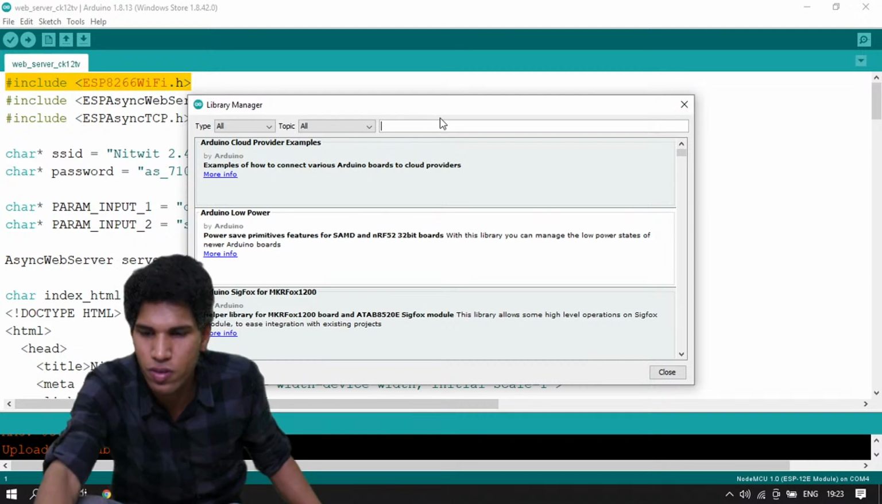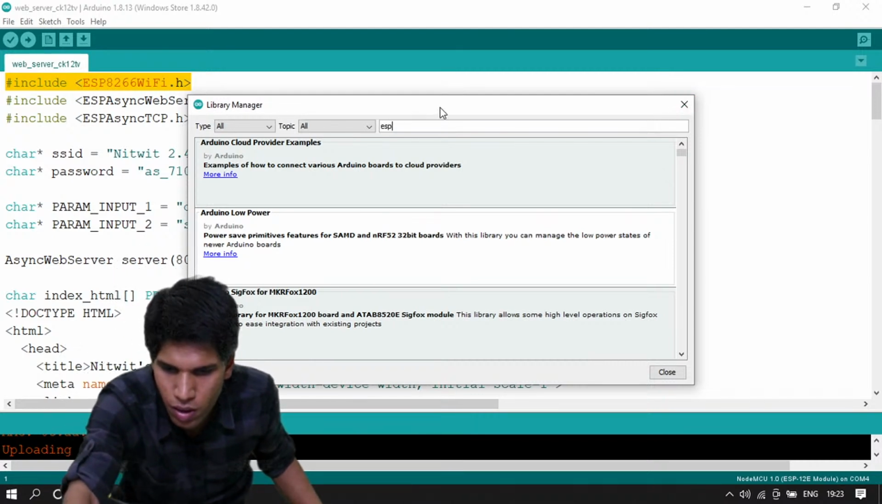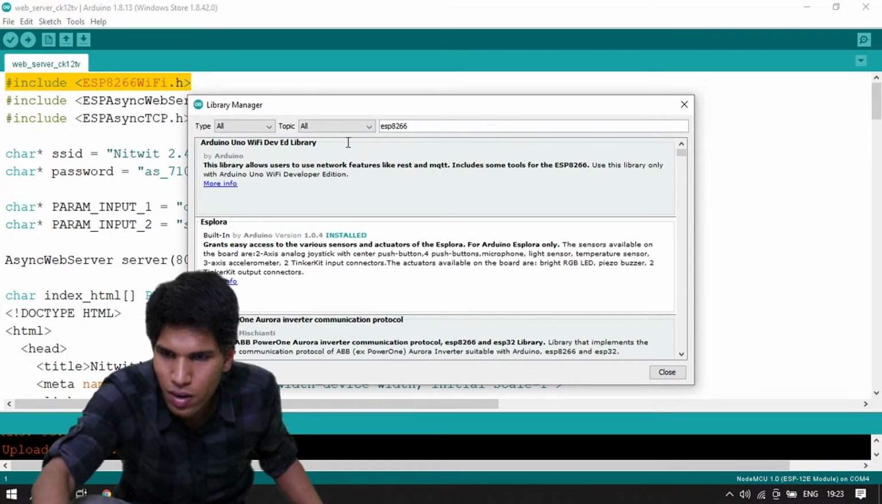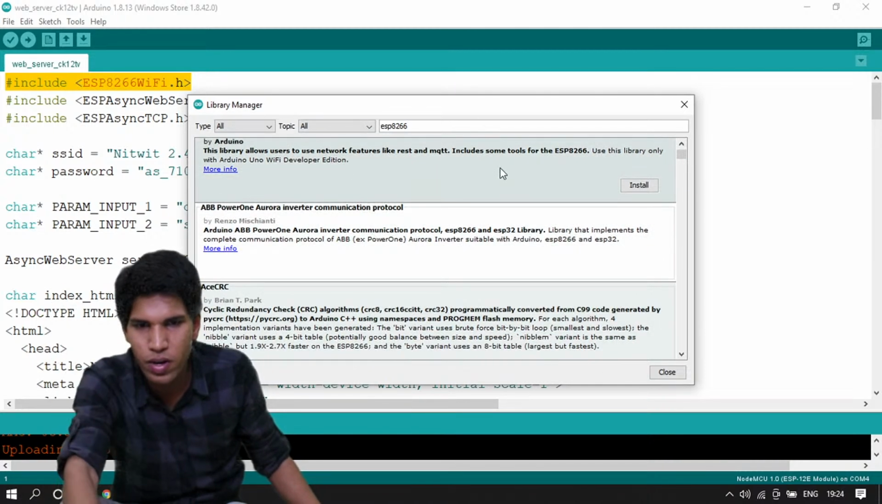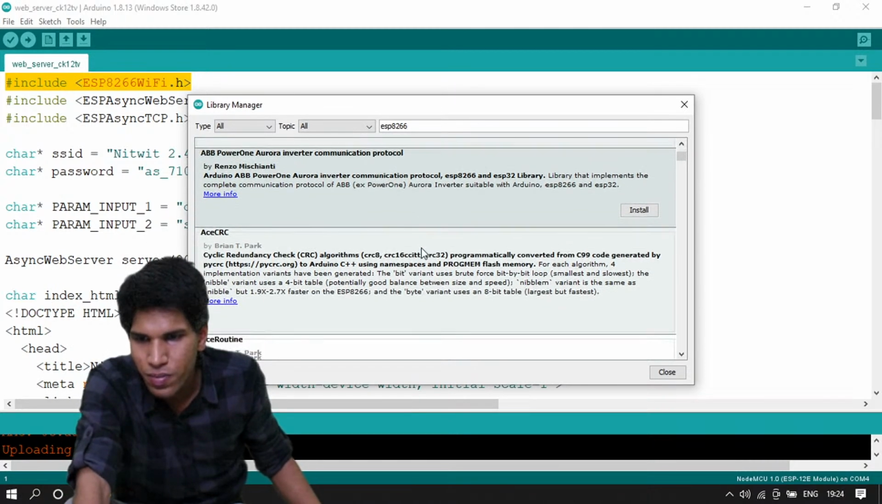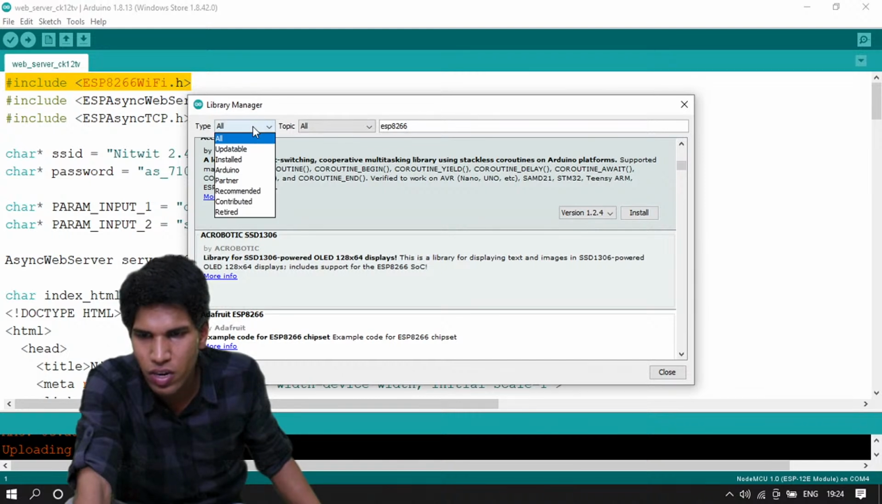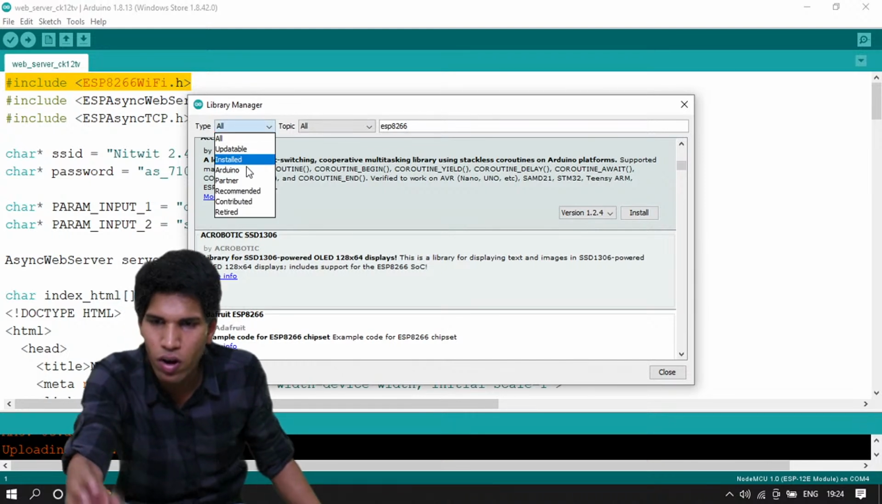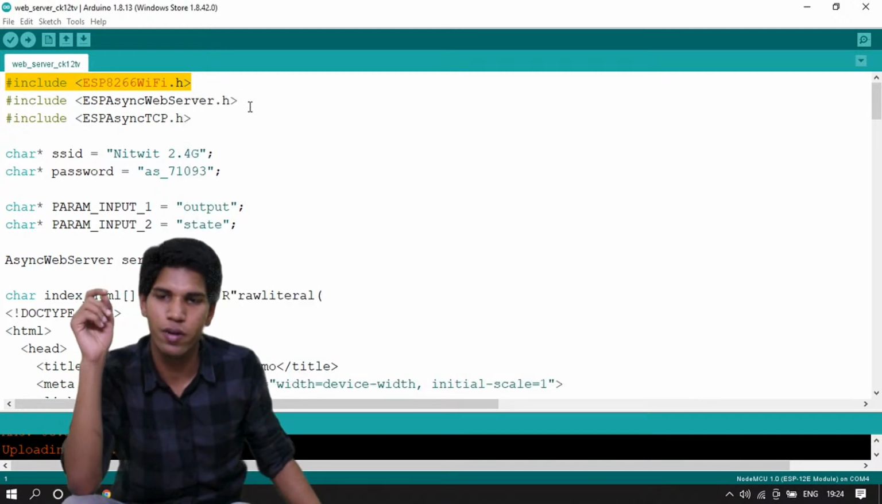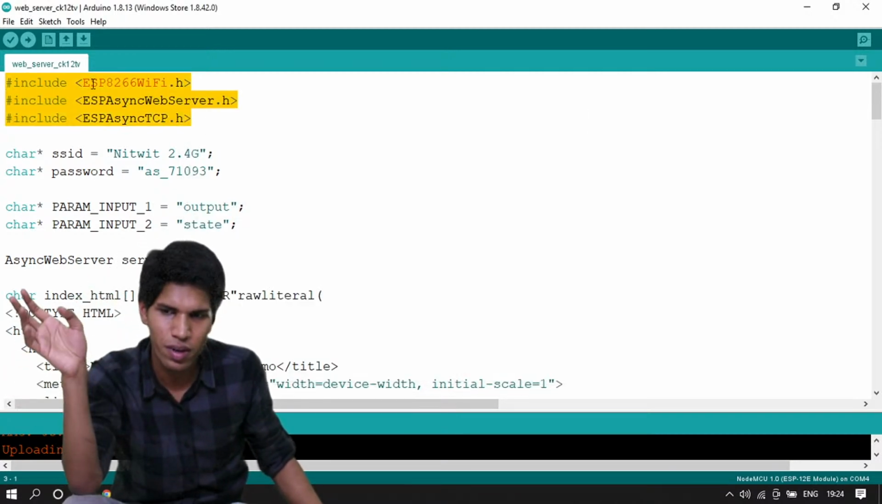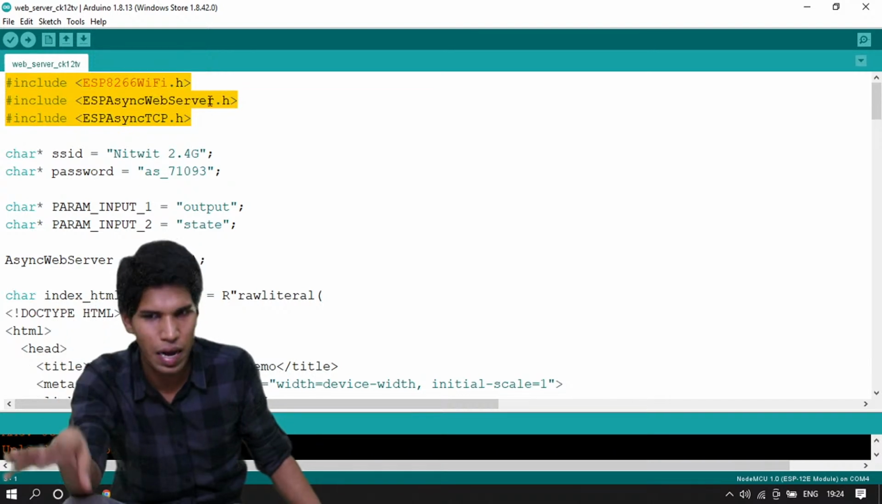Here you search for ESP8266 Wi-Fi, and it will give you the option of the ESP8266 Wi-Fi library, and you can download that. It's already installed on mine right now, so I don't have to do that. So three libraries we are using, write those the way I have written here.